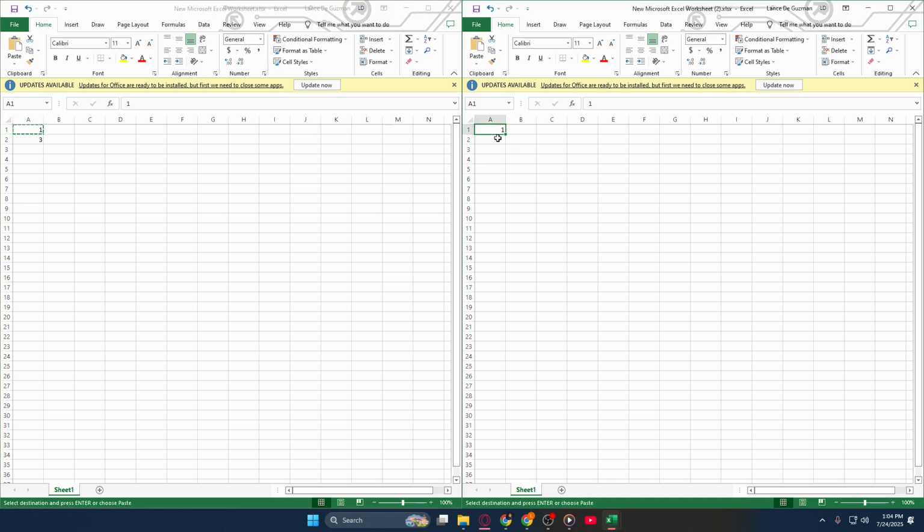Remember, you can manually adjust the window sizes if you need more room for one sheet over the other. Simply click and drag the borders of each window until you have your desired view.